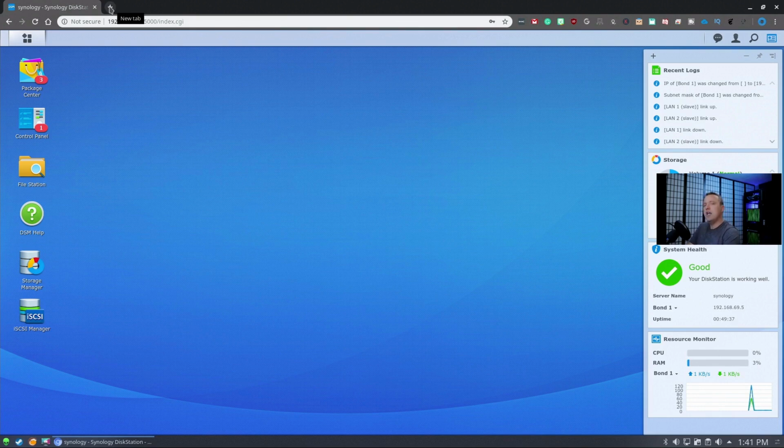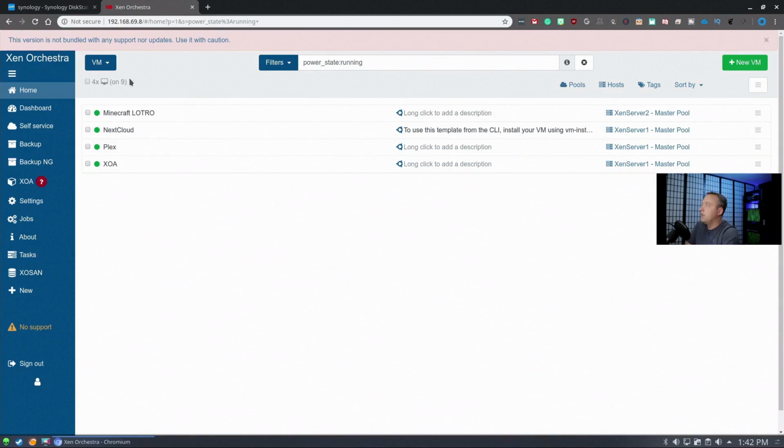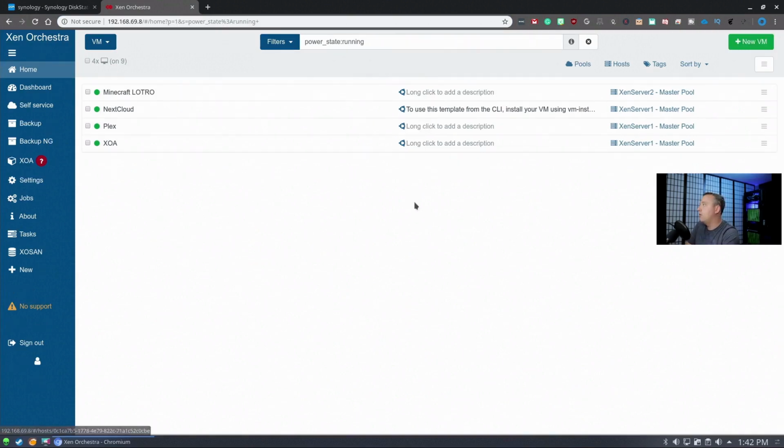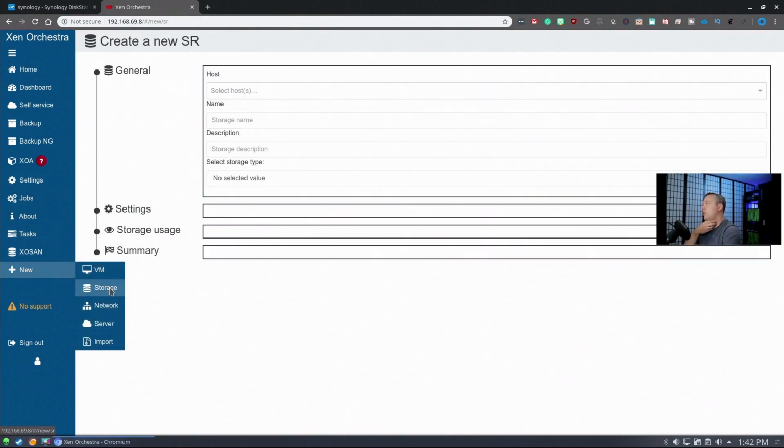machines on, and we'll migrate one of those virtual machines just to see how it does as far as performance goes. So let's go ahead and pull that up. We're logged in here. I'll close that out. This is a community edition of Xen Orchestra, and we're going to create a new storage. So if we come down to new, we can click storage.